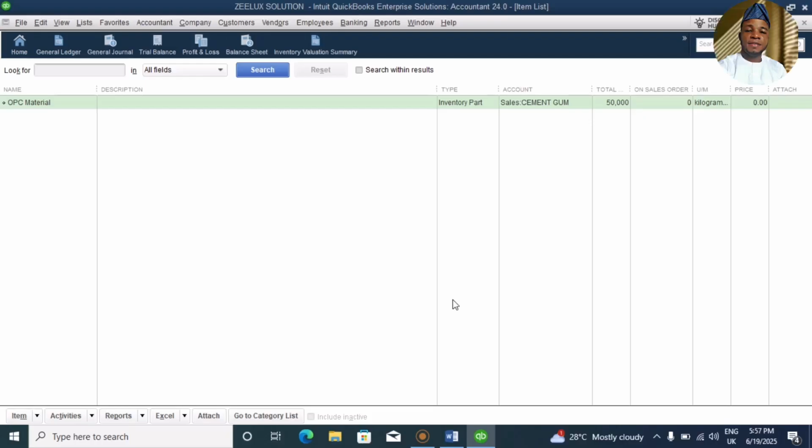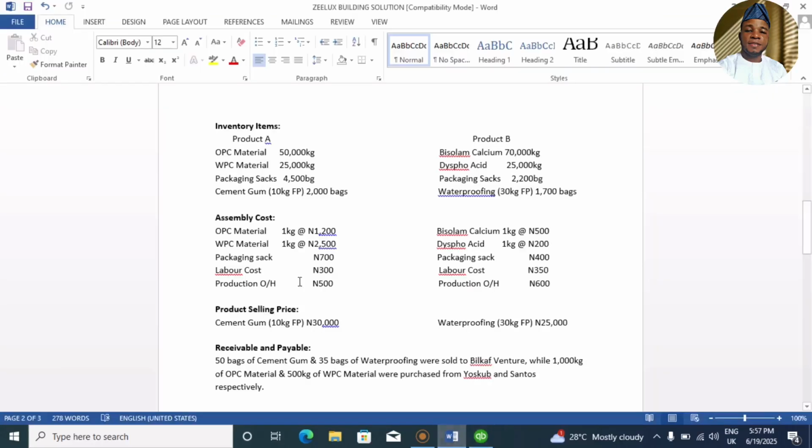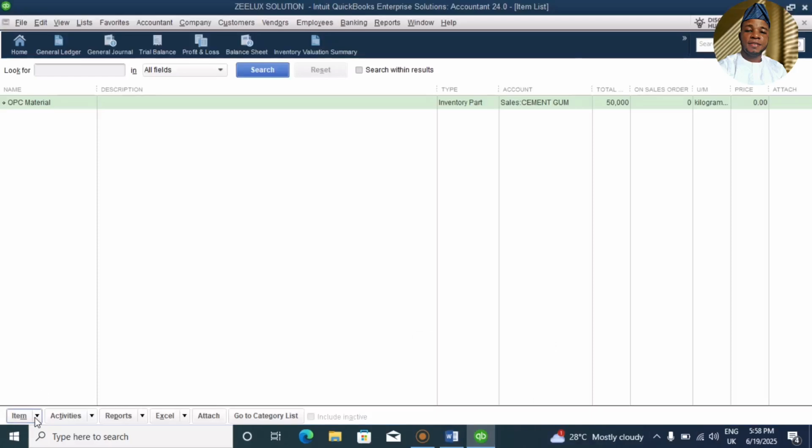All right, so now since we've seen how to input our inventory item, the next thing is to go and input other material for the production of cement gum. We're going to start from OPC, this WPC material, to others. So now let me go back to my QuickBooks accounting, then I'll come down to item here.